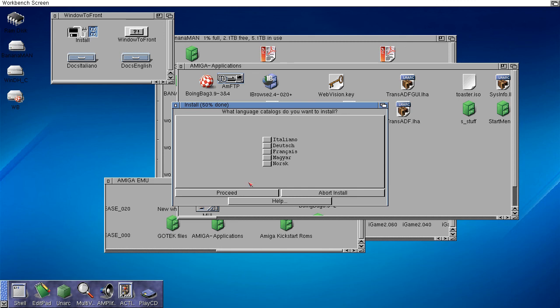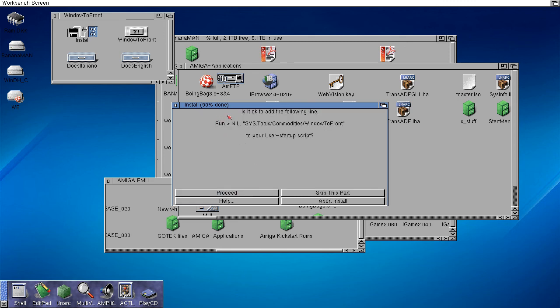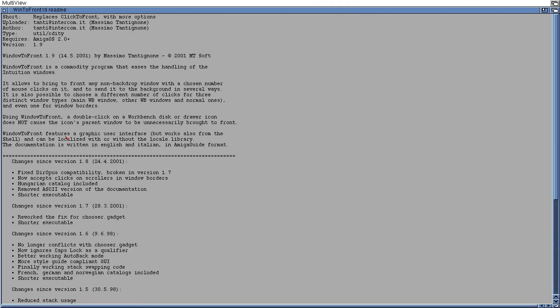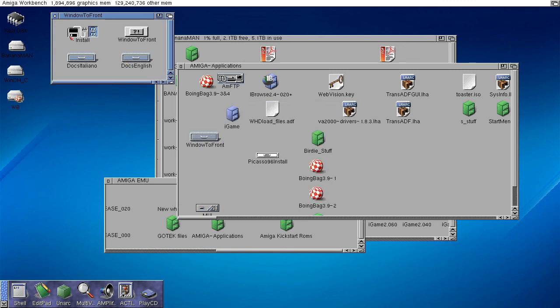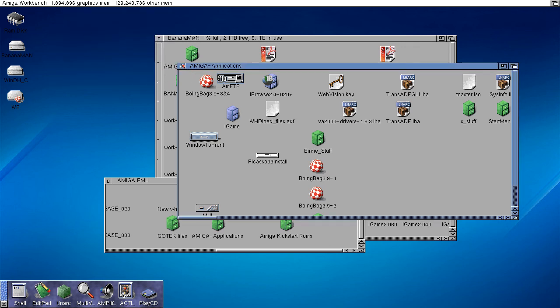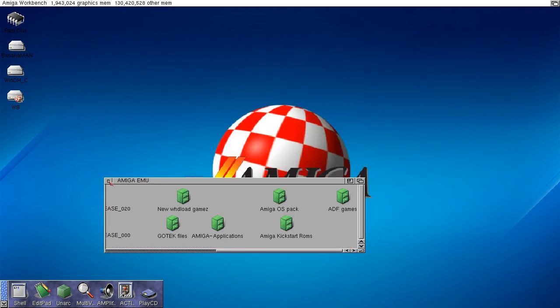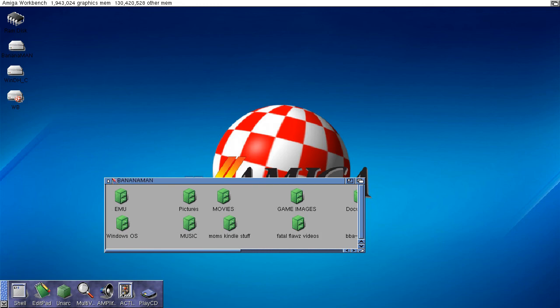Whatever language you need. It's okay to add the following line: Run nil, system tools, commodity, window to front to the user startup script. Yep. Shows a little disclaimer, a little readme about it. That's done. Proceed is fine. Windows to Front can be found in your Sys Tools Commodities drawer. All right. So after we installed that, we need a quick little three-finger salute here, a little reboot.